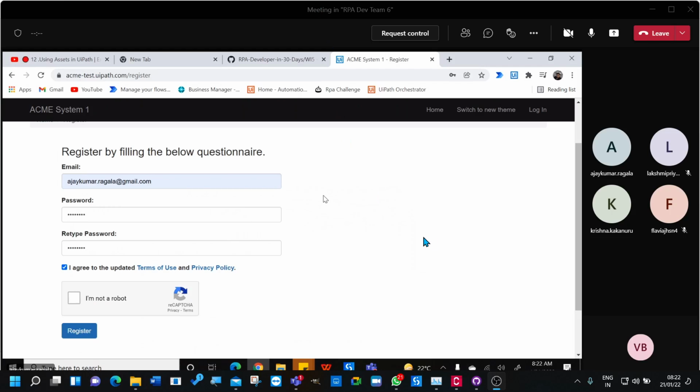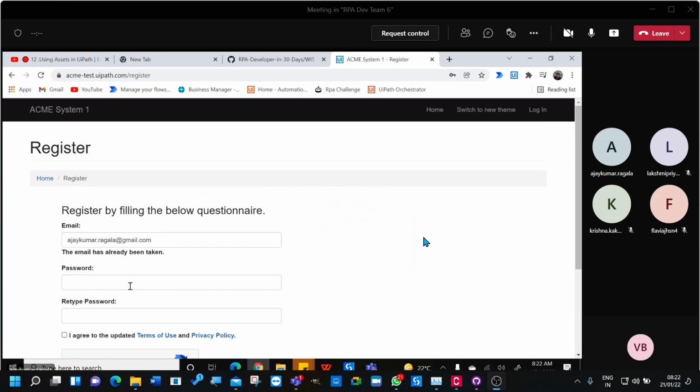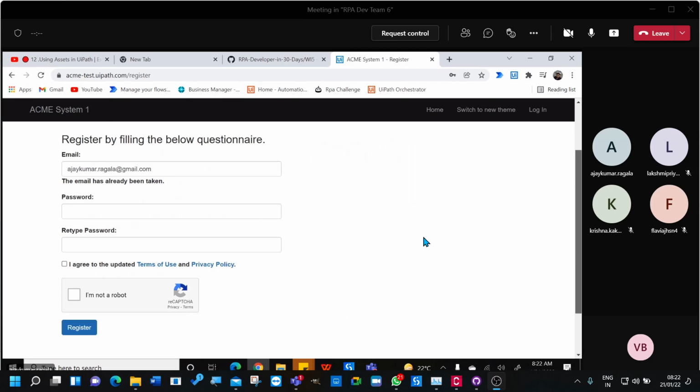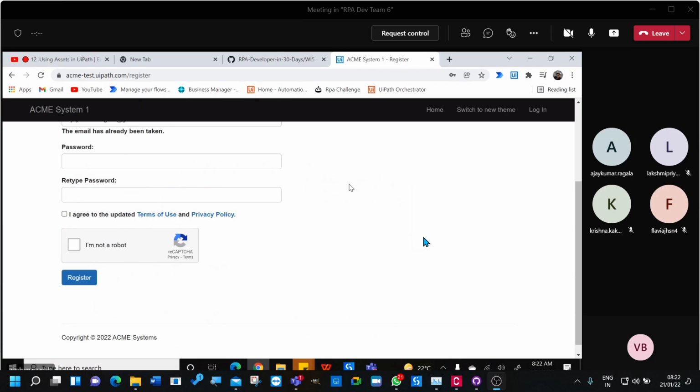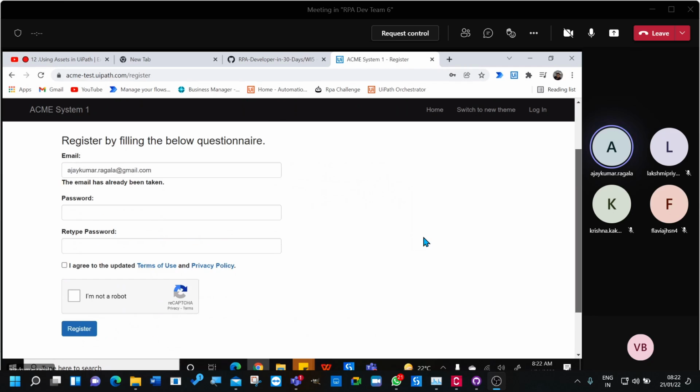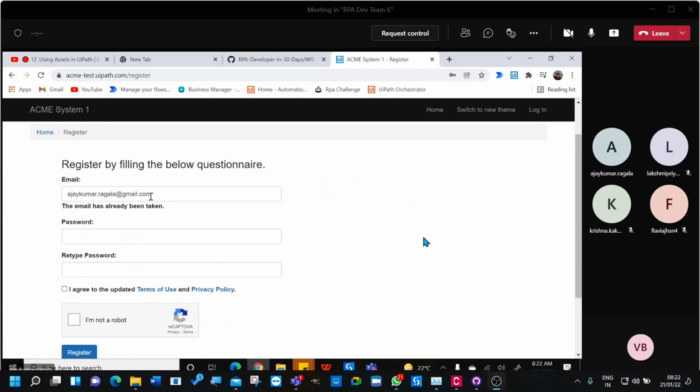We have it ready. Okay, so first you need to go to ACME and then register manually. So this is not a bot process. Okay, click on I am not a robot and click on register. Scroll down. I think there is already... Okay, try. Already set up. The email is already taken, so you can just go ahead and log in with your email ID.